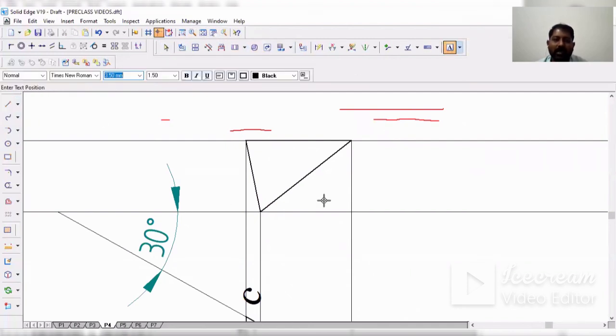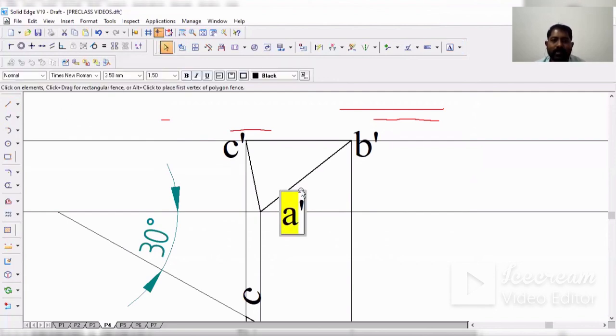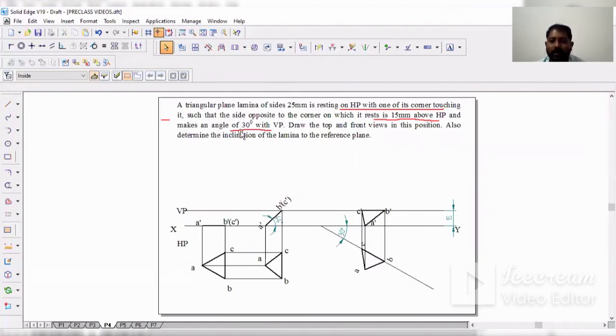Then go to the text command. Here, this is A dash, this is B dash, this is C dash. Drag here, this is A dash, B dash and C dash. Go to fit. Okay, now you've got A dash, B dash and C dash.